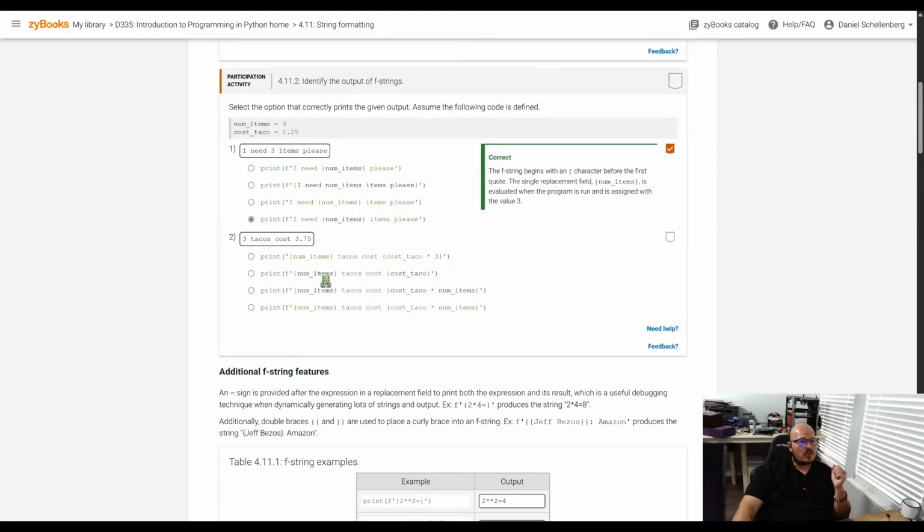3 tacos. So num items, tacos cost 375. So this is not going to be it because cost taco, this right here will only print out 1.25. Whereas it looks like it's actually doing some multiplication. So this would be the correct one. Correctamundo.